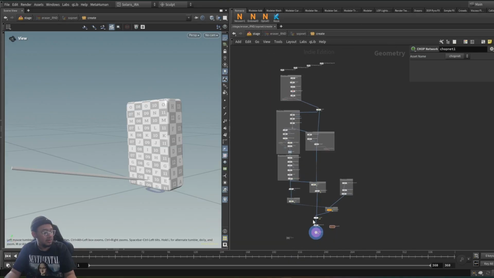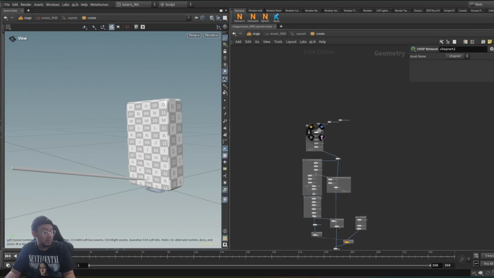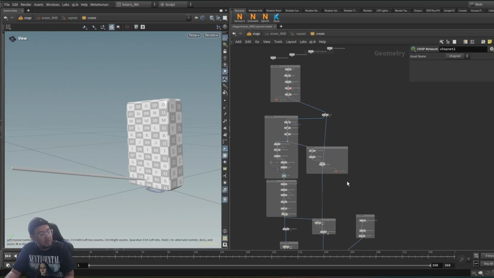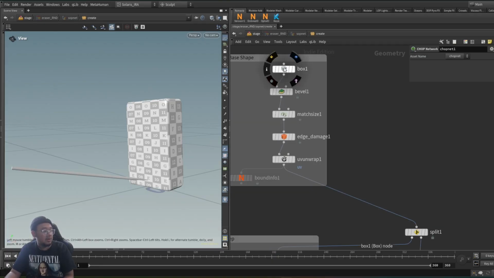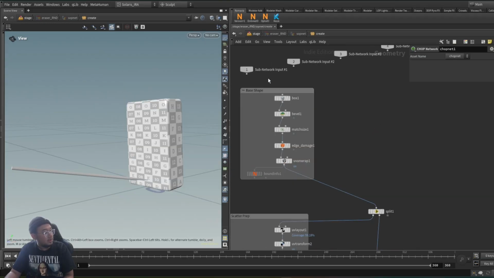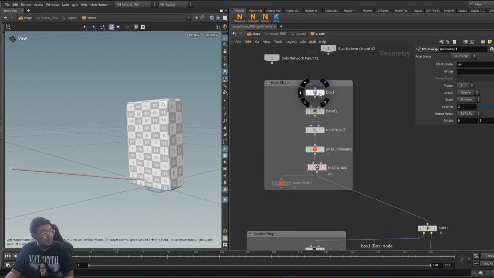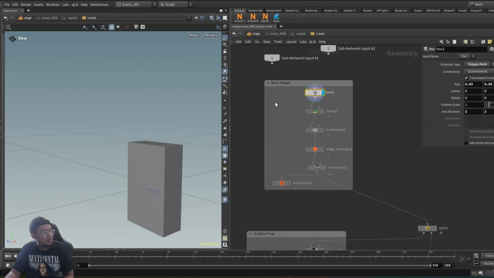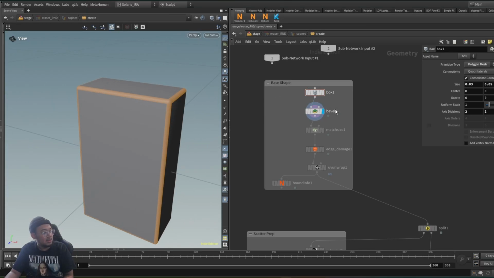Now I want to try to explain this in case you're confused, but it's actually a pretty simple setup, not that complicated. Even the creator himself said so. So the first group is the base shape, so we create a box here and bevel the edges.